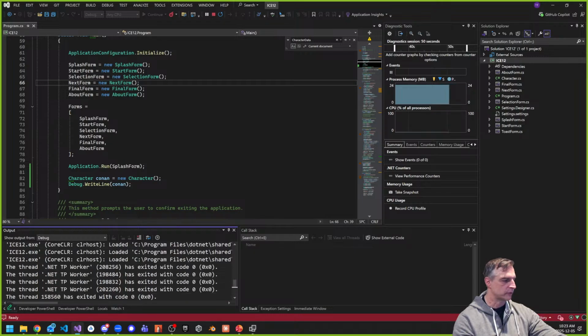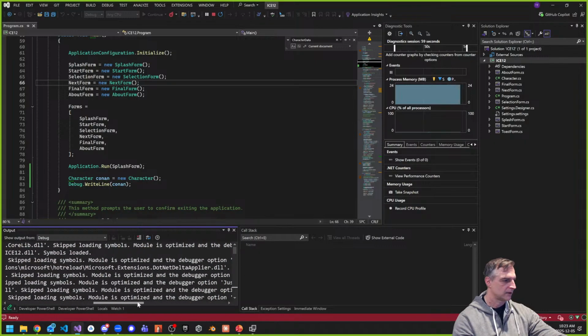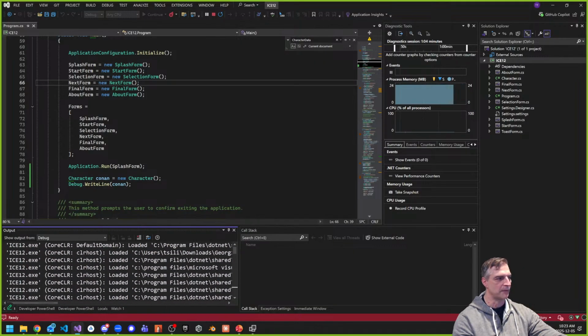So debug is where this would come up. If we're going to have the Conan form come up, it'd be here. All right, so this is something that we would look at. And notice that there isn't anything here. So what happened? How come it's not showing up?